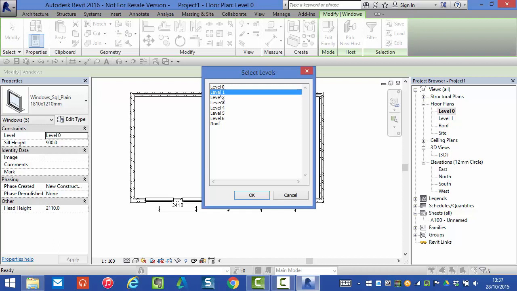If I hold the shift key down, I can select more than one level at a time. So I want my windows on level 1, 2, 3, 4, 5, and 6. So highlight all the levels I'm interested in.